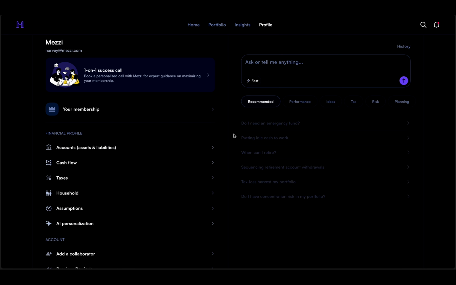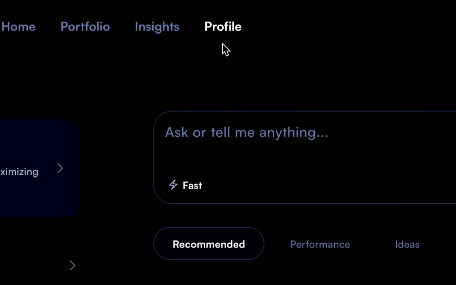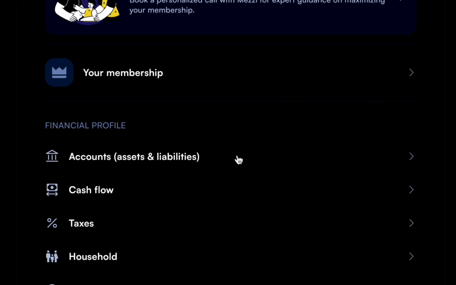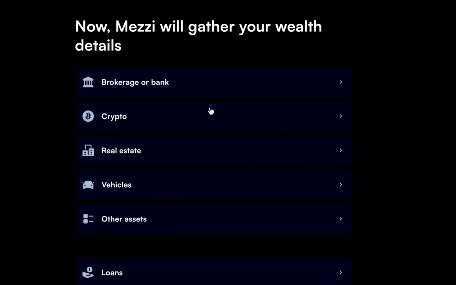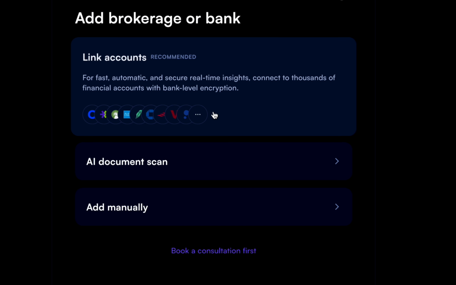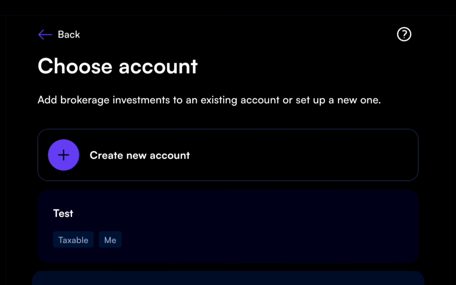Here's how you add a fixed income asset in Mezzi. You can find this from your profile page under Add or Edit Accounts. Next, choose Connect New Account. From there, choose Brokerage or Bank, then select Add Manually.